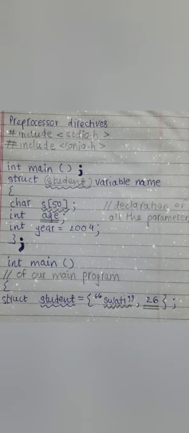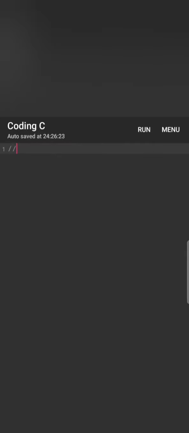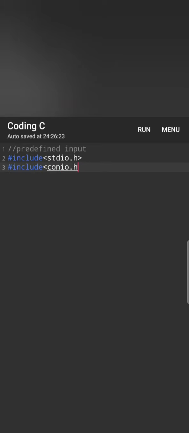Now we will see the declaration of structures with predefined input. The pattern for the same has been displayed by me in this image. Let us now start our code in which we will actually see how to use structures with predefined input. We will be starting our code with #include <stdio.h>. Then we will write #include <conio.h>.